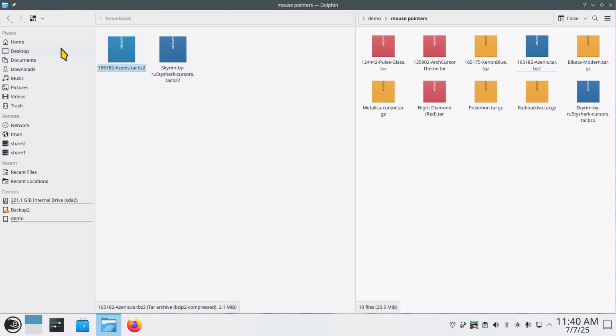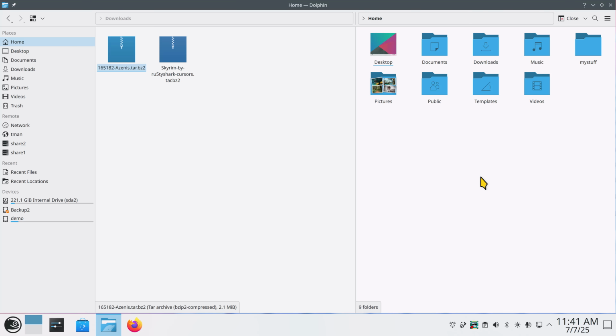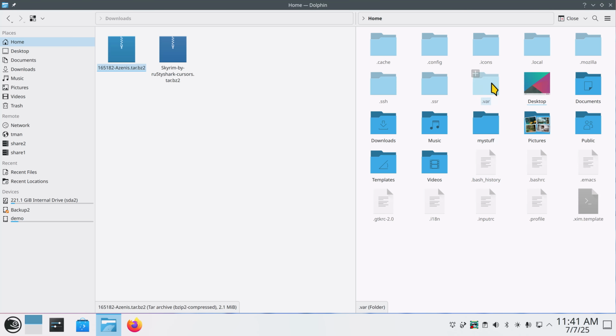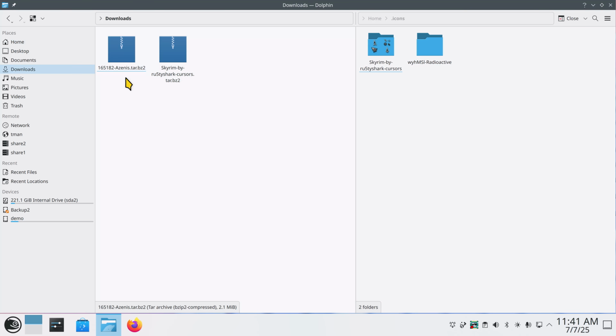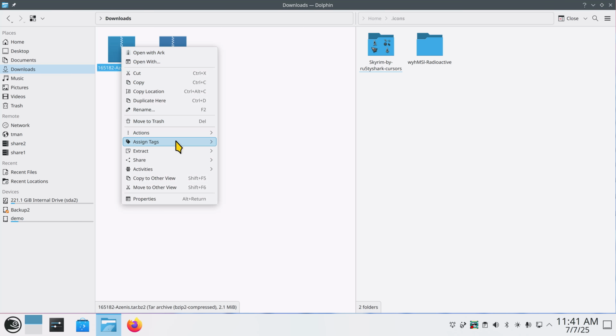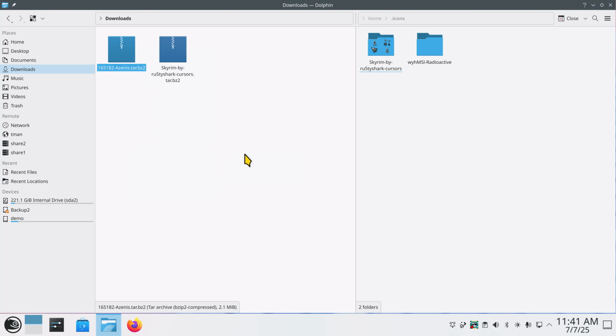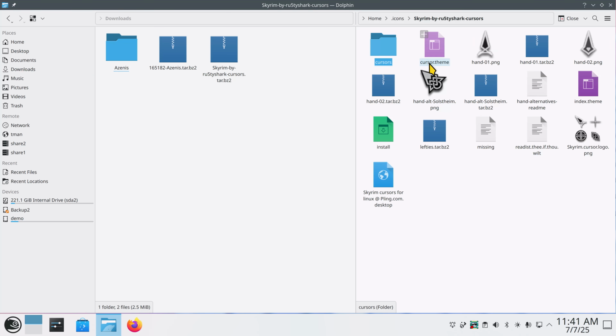I'm going to click this over here and go to my home screen. Hit Control H. Go to my dot icons. Uncompress this. Right click. Extract here. Double check the folder. I need 2 things, cursors and index theme. Okay. These all have the same, except this has more files, but it has a cursor. And where's the index in here? Cursors. There it is, right there.